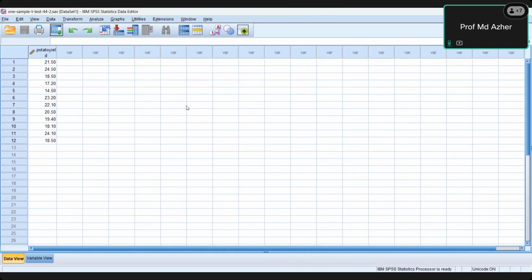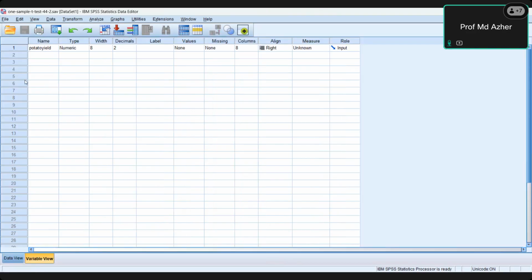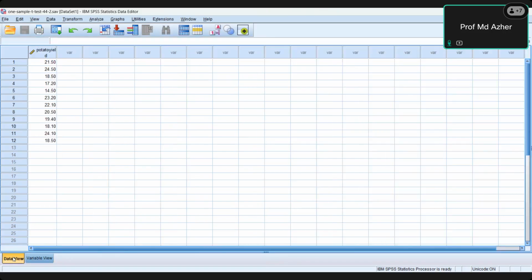So we will do it here from the SPSS. This is the data view. You get the variable view also. See here, potato yield, numeric, and all those are given. Now we click at the data view. The data view gives us this one. I have already fed this, and maybe if needed, one day I will feed it for you also.